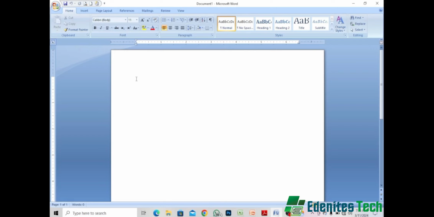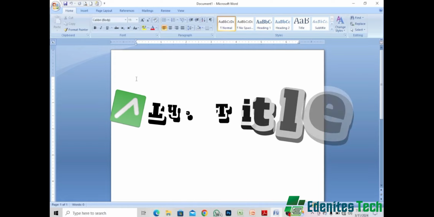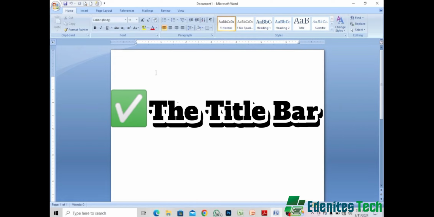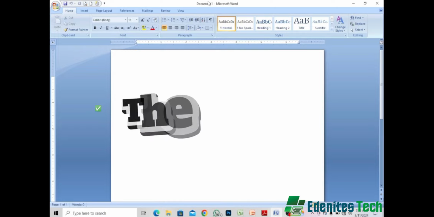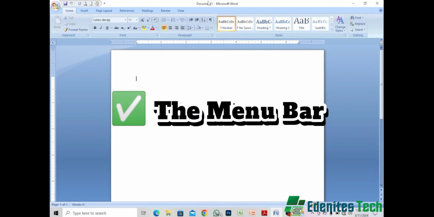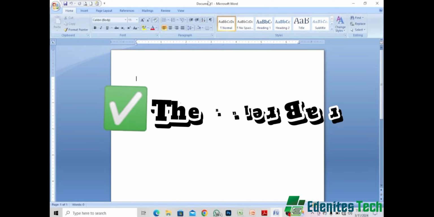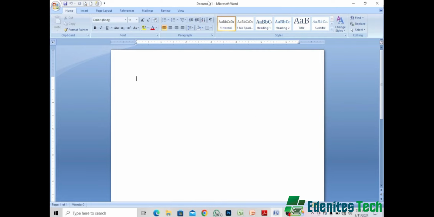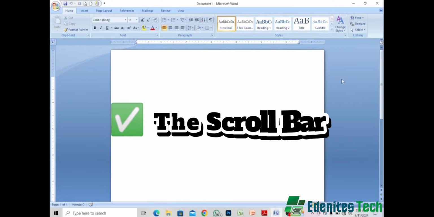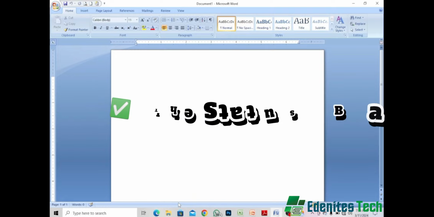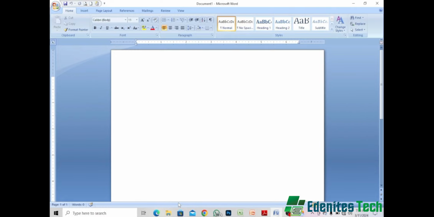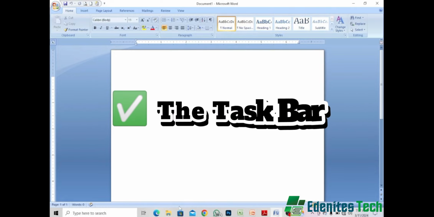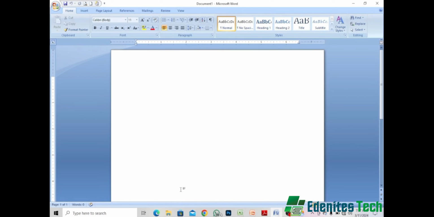Now for the screen features of Microsoft Word, we have the title bar, which is the first bar up here, followed by the menu bar, followed by the ruler bar or the ruler guide, followed by the scroll bar, followed by the status bar, and the last one is the task bar. All right, so we are going to be taking these bars one at a time.